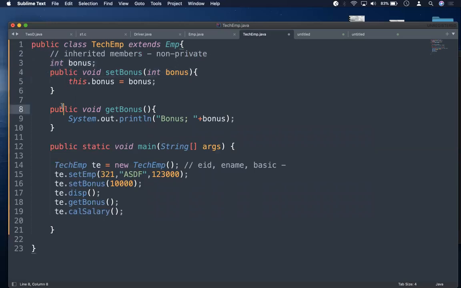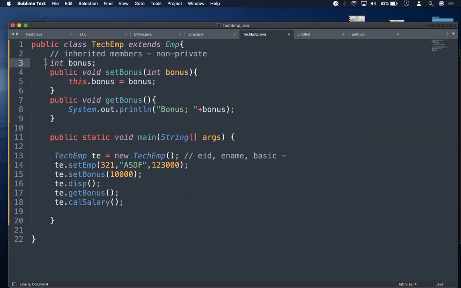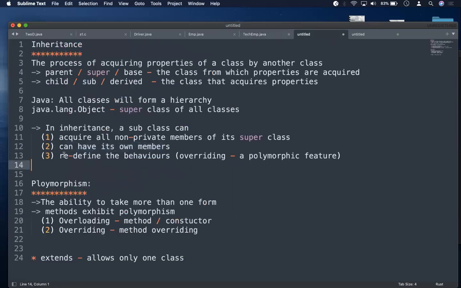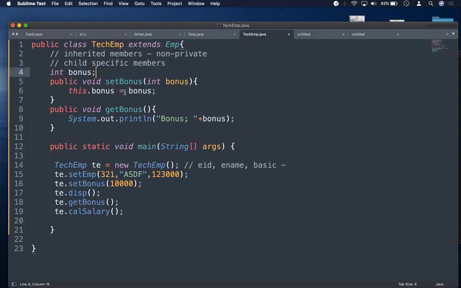Right now, child has its own members actually. So how many members? Child has child specific members. These we call child specific members. Of course, there is only one member, and in order to set it, we have a setter for that, and to get it, we have a getter for that. Right. So as per the inheritance, a child class can have its own members. Now I have my own members, 1 data member and 2 methods actually.